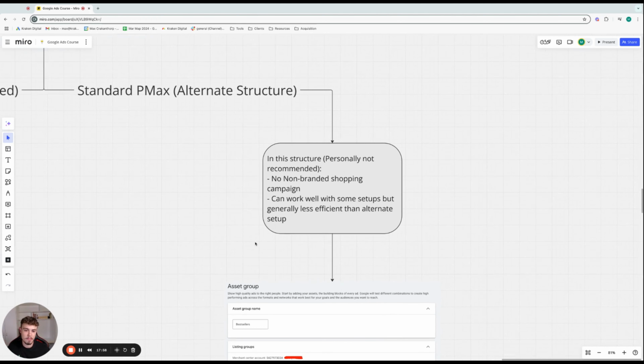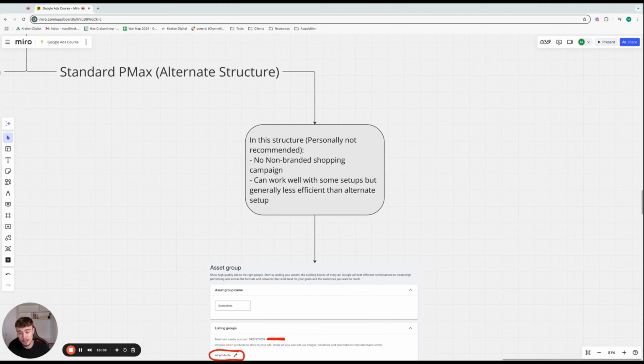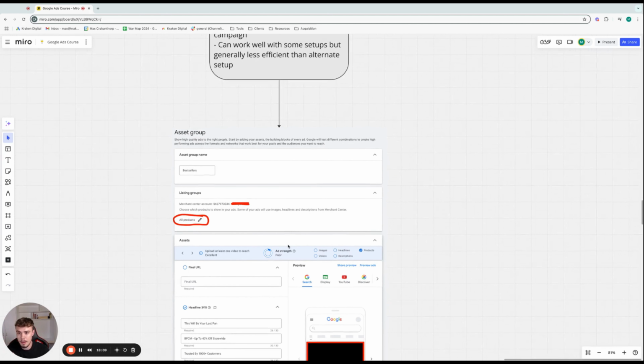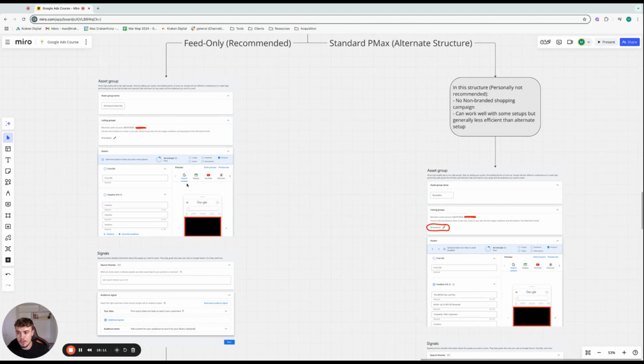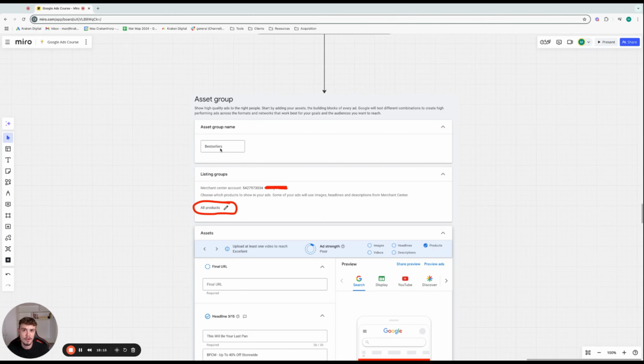And it is going to give you a lot less insights on your data. So keep that in mind. And I will just quickly show you the setup process for the sake of being complete and covering everything. So in this kind of campaign, basically, again, we're just setting up an asset group. In this case, it's basically a substitute for our standard shopping campaign.